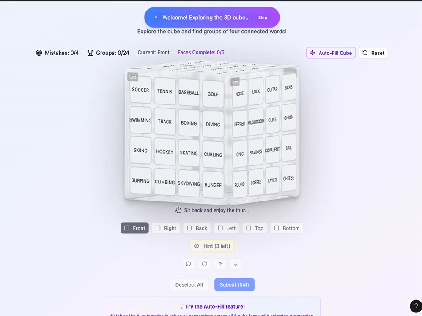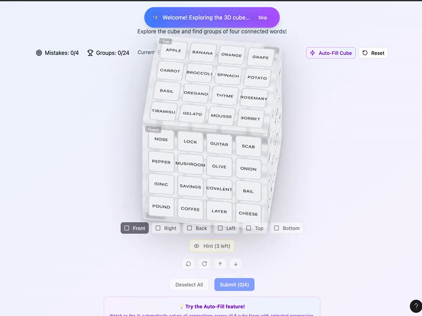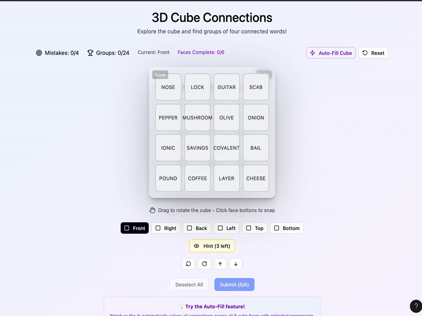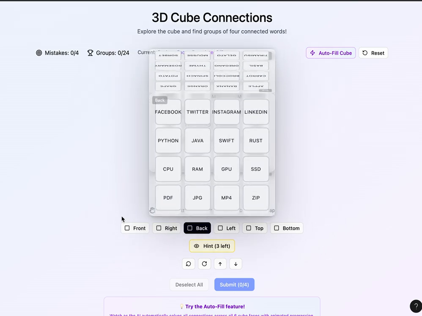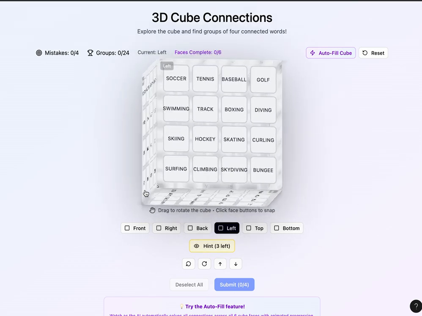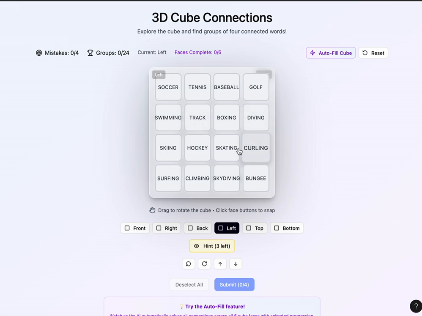All right, so today I will demonstrate the game that I made, called 3D Cube Connections. It's a variant of Connections, our very popular game, where instead of just selecting one face that has 16 words associated in 4 categories, you actually have multiple faces.